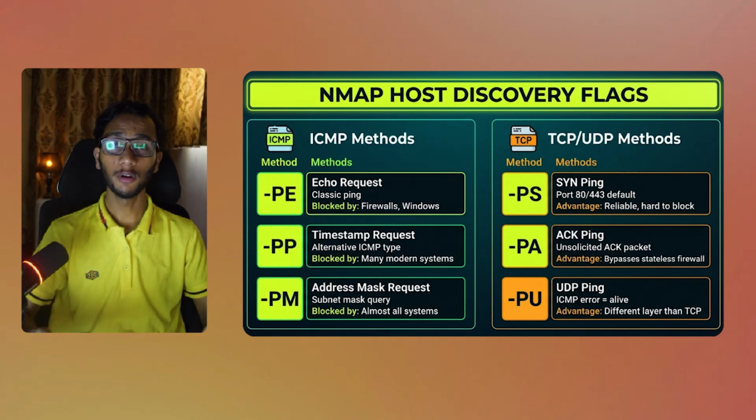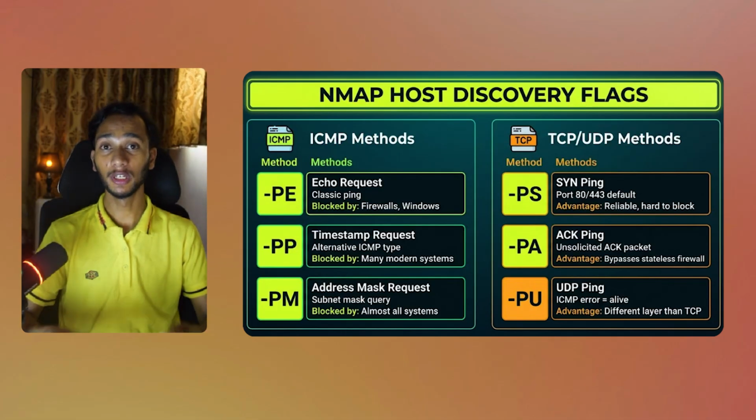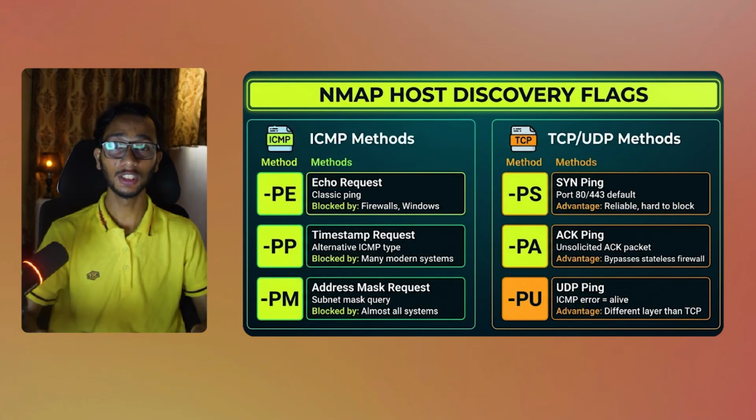In the last video, I covered Netcat for port scanning specifically, and in this video, I'm going to dive deep into Nmap scanning. I'm going to cover everything you need for host discovery. First of all, we'll understand how host discovery actually works at the TCP/IP layer.